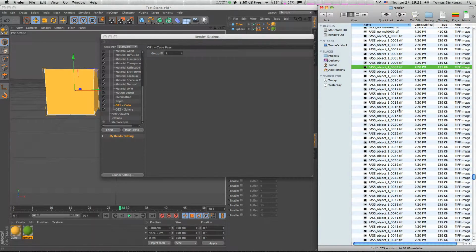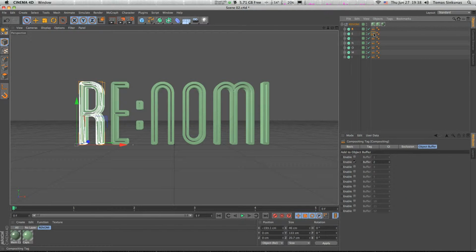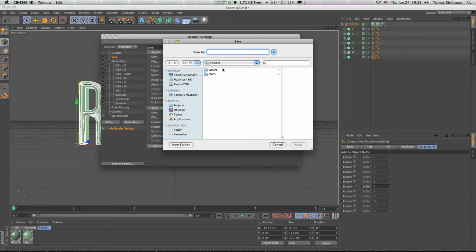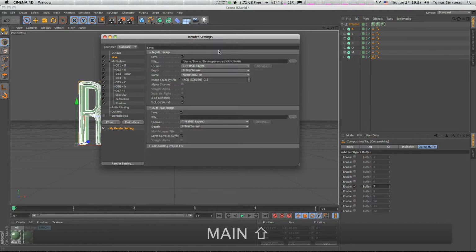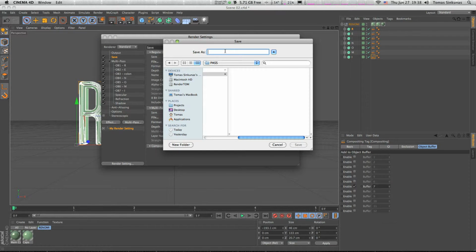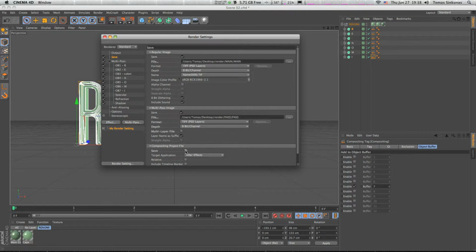Now let me show you my plugin in action. I created another scene, also very simple. Everything is with object buffers. In render settings I have small resolution, frame range, all of them. I'm gonna save right there, save this one to passes, and save the compositing project file as well. Okay.